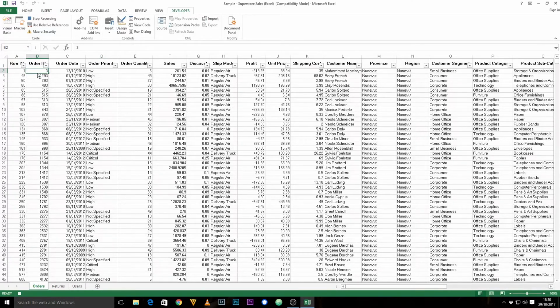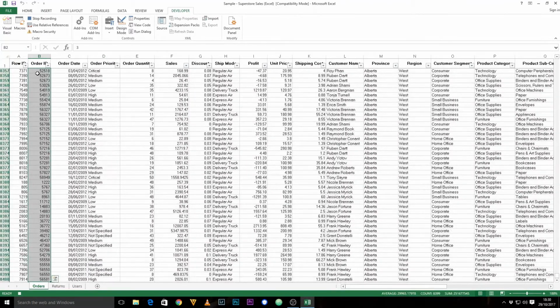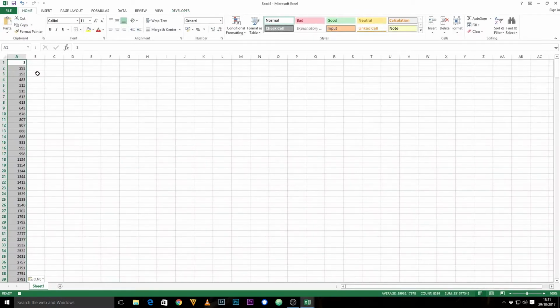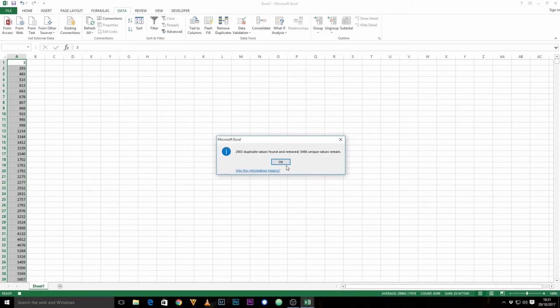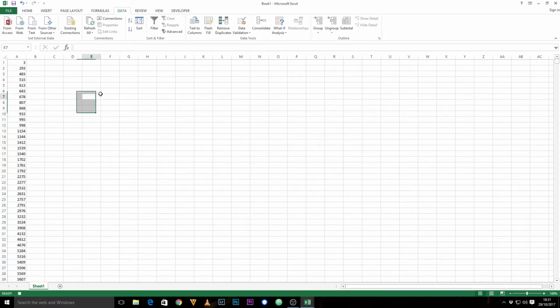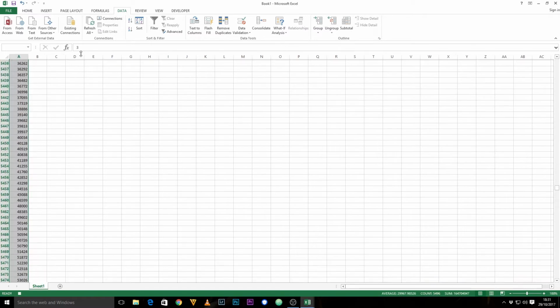Let's say I select all the fields from this column, copy, Control N, Control V. So I pasted this. After pasting it here, I'm going to delete the duplicate values. To do so, go to the Data tab, click Remove Duplicates, and click OK. OK again.